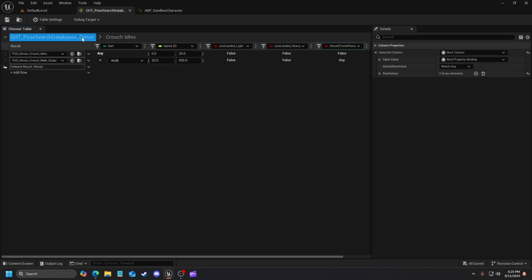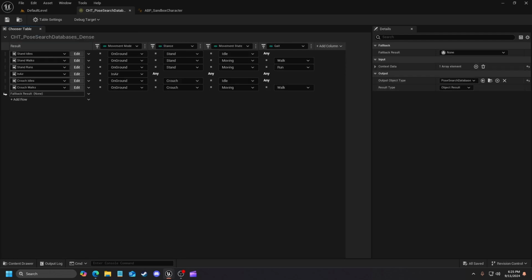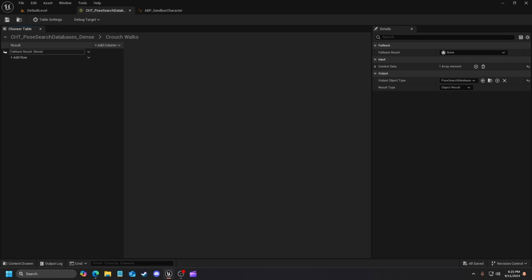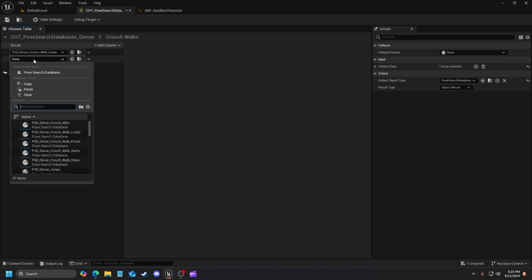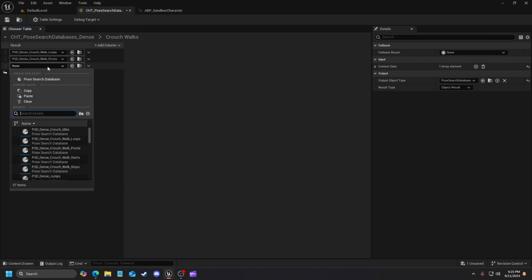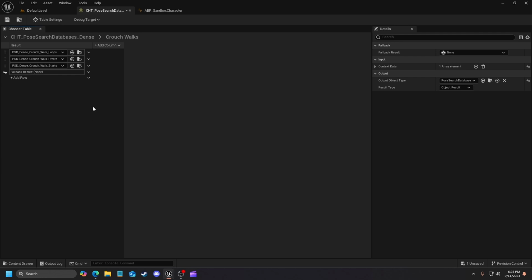And then we're going to go back into Dents. What we're going to do here is go into our walks and edit that. Because we already took care of our crouch idle and our crouch stops, that only leaves us with 3 choices. So go ahead and add 3 asset rows to the first column, or the result column. For here, what we want to grab is our walk loops, and then our walk pivots, and then our walk starts.